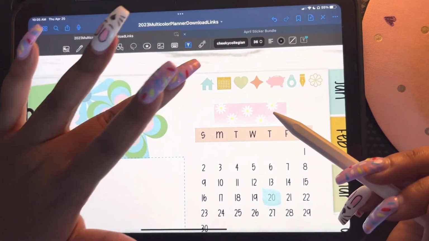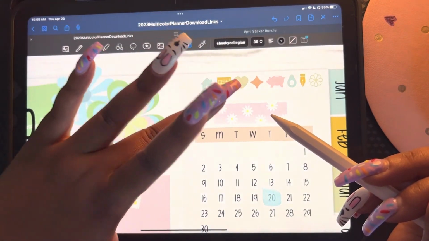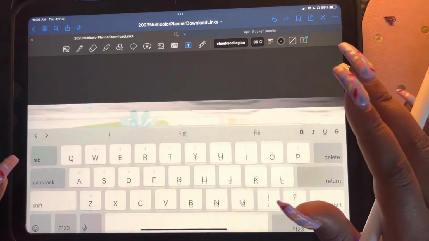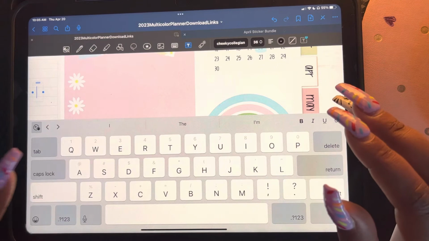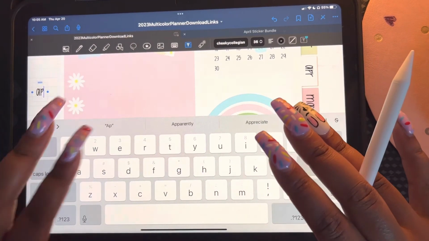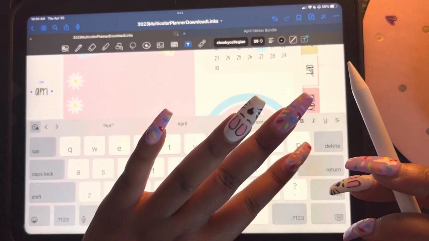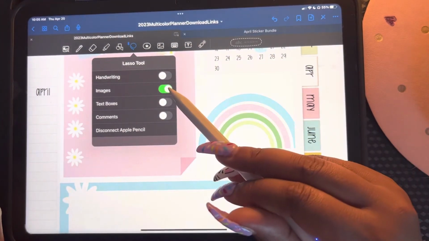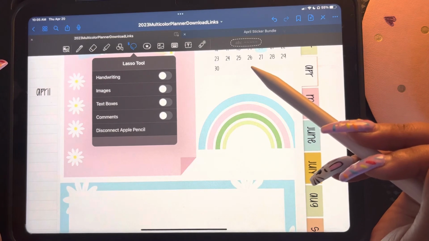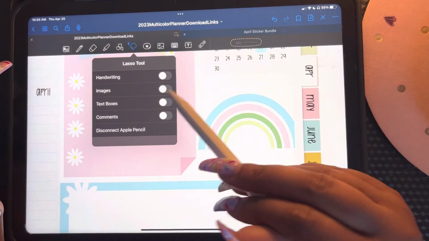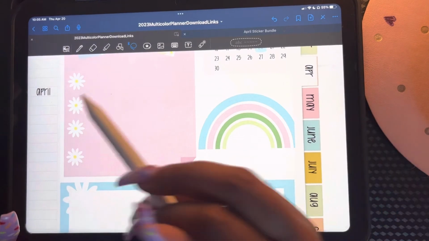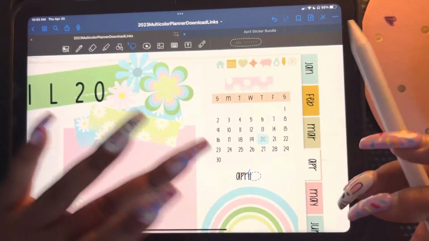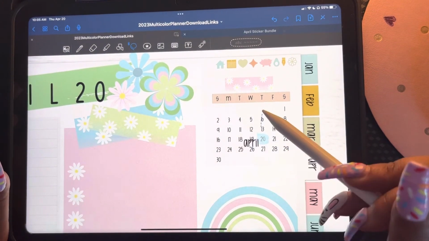So let's go ahead and click on text boxes. Zoom out some. I have a text box, and we're just going to do APRIL. I don't think I want this one spaced out, but I'm going to go up here. Images are going to be turned off, so I don't click on anything I don't want to click on. Text boxes are going to be turned on. We're going to go ahead and circle this, and then I'm kind of just going to move it. And then I can see if I need to make it bigger or anything.